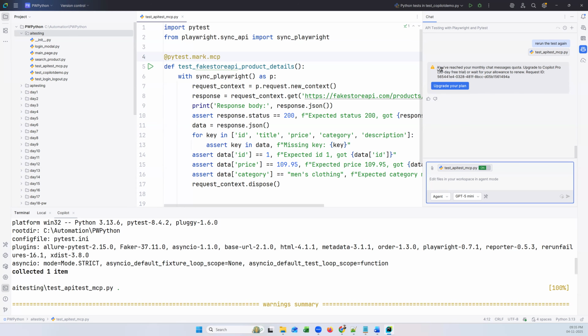So a free version is provided, but once the free trial is over, we need to upgrade this Copilot again, or else you need to create another GitHub account. You can create multiple GitHub accounts so that you can use another 30 days like that. But in real time, they will upgrade it by paying something. It is not totally free actually, but the free trial is available. 30 days we can use it. So that's it. My limit is over here.